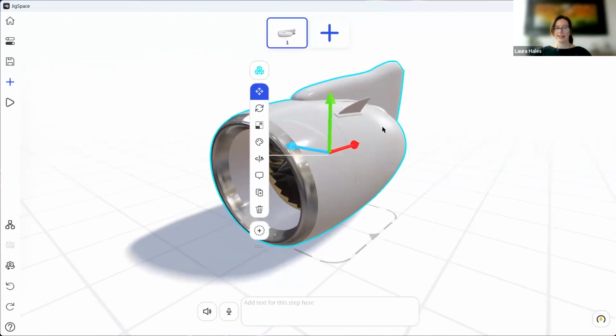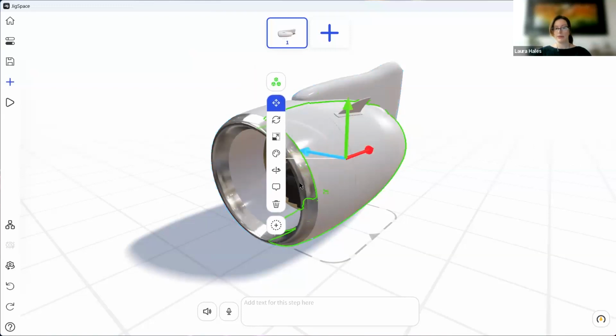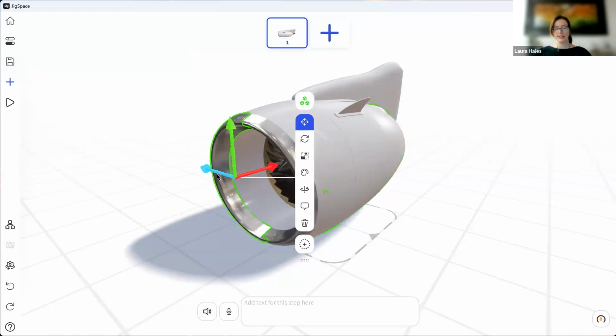And you can see that we currently have our model selected, and that's brought up the toolbar that we use in order to edit the different attributes of this 3D model. We also have the ability, if I press tab or select these cubes at the top of our toolbar, to swap into sub-object mode. And this allows us to select the individual meshes that make up this 3D file.